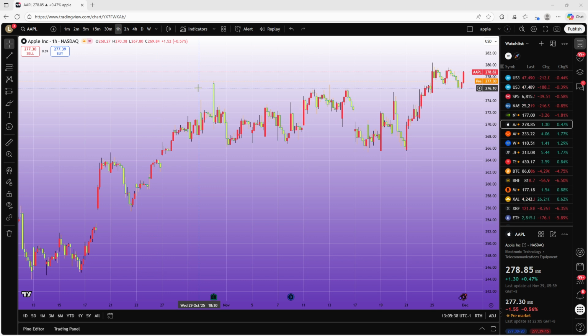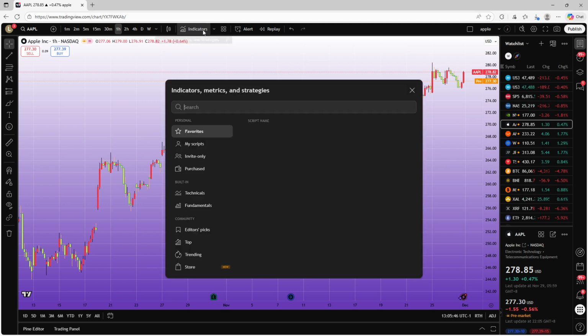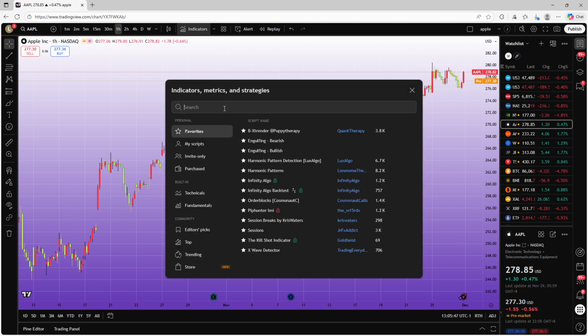Once your chart is loaded, look towards the top of the screen for the toolbar. There, you'll see a button labeled Indicators. This is where all of TradingView's built-in tools, scripts, and patterns live. Go ahead and click on the Indicators button to open the Indicators and Strategies window. If it's your first time here, don't worry, we're only going to use one simple search feature.